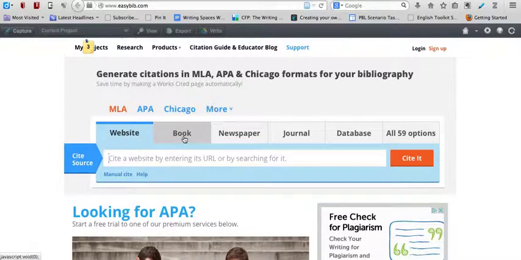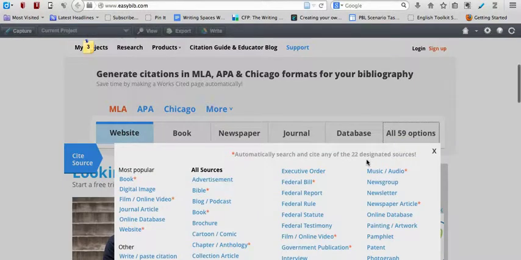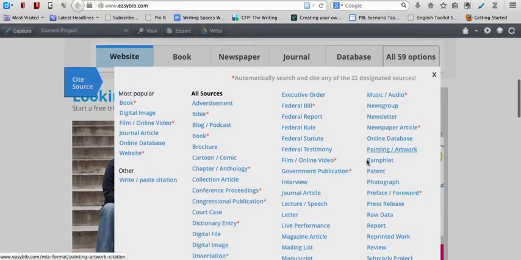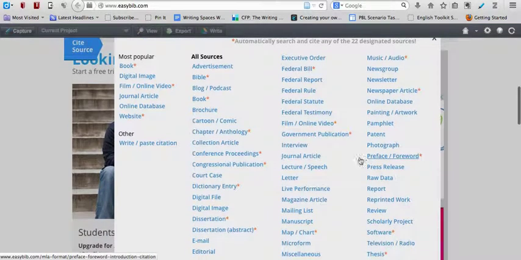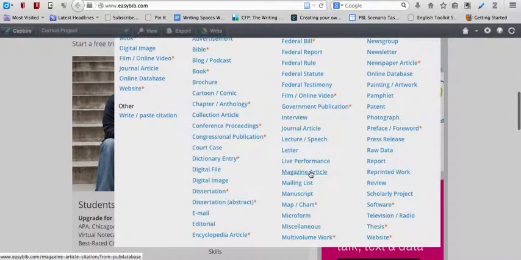Anytime you do citation, you have to identify the type of source that you have. So if you had one of these major types, you could click these tabs, or if you click all 59 options, it gives you a variety of different types of sources. If we had, let's see, a magazine article here, we could click.